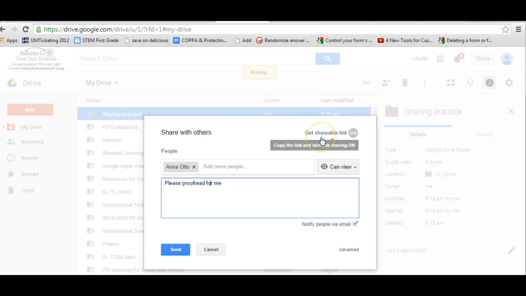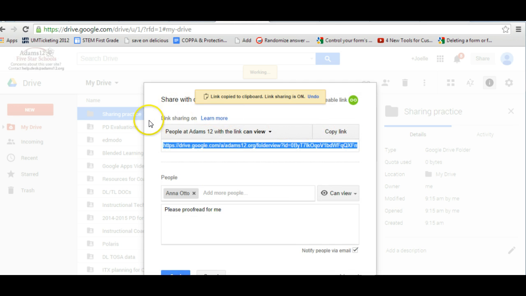Now, if you'd like to get a link, for example, you want to put the link on your website, email your link to your parent group, and you don't want to send out individual messages, or you want it somewhere where you can have the link and it can be accessed, you can click on Get a Shareable Link, and it says copy the link and turn link sharing on. Now click on the shareable link, and here you have some choices.